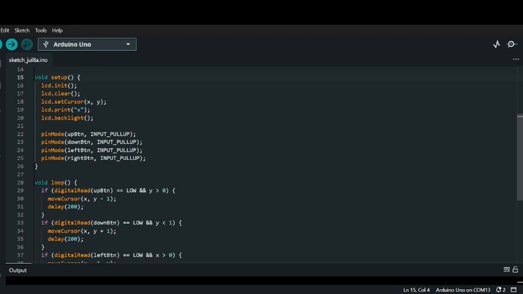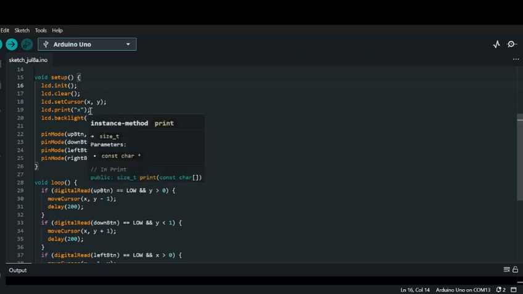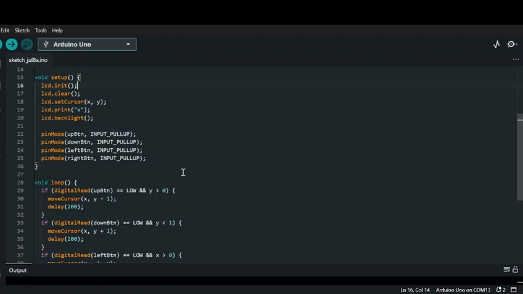In our void setup, we have lcd.init and lcd.clear. This initializes the LCD and this clears the whole screen so that whatever previous character or location it was on will restart. Then we have setCursor on X and Y. We initialize these spaces so that the cursor can alternate between the first horizontal row and the second horizontal row. The print X means that when we start the code, X will be the character that shows on the LCD screen.